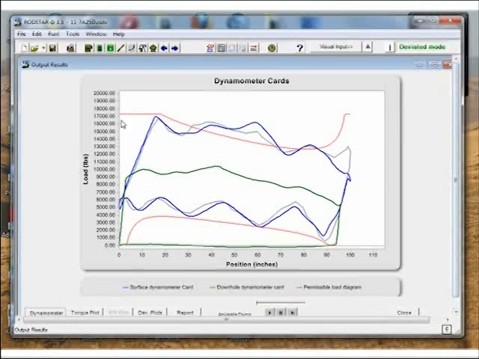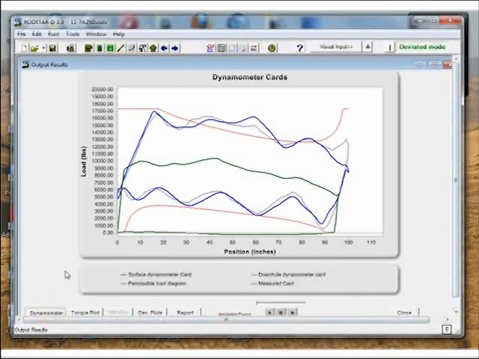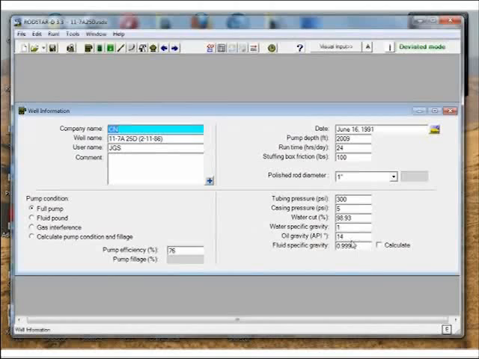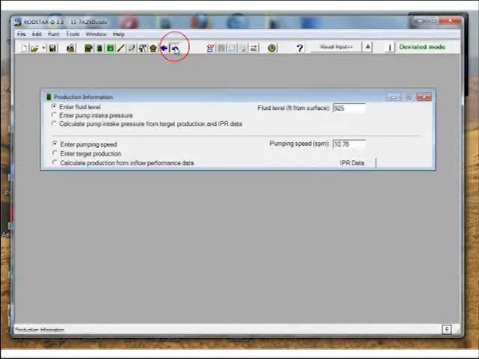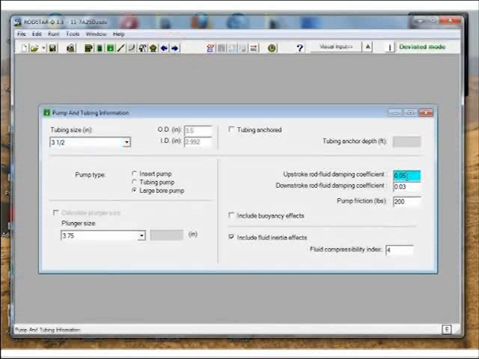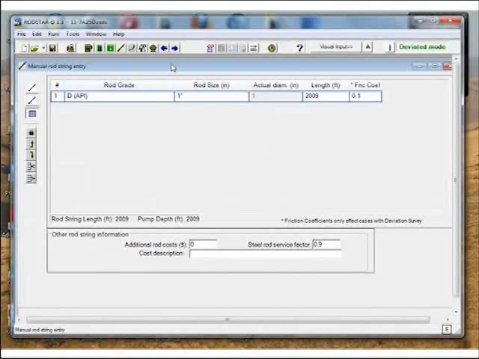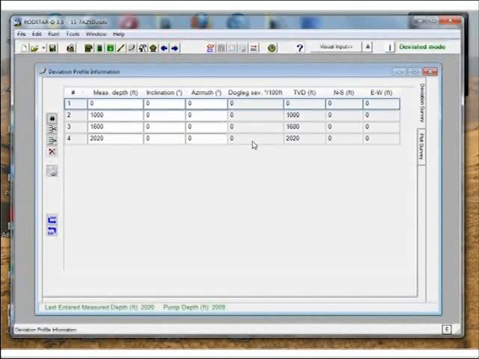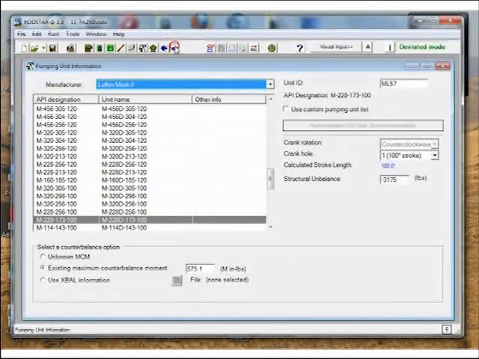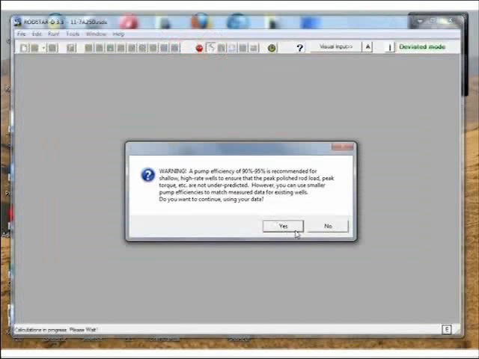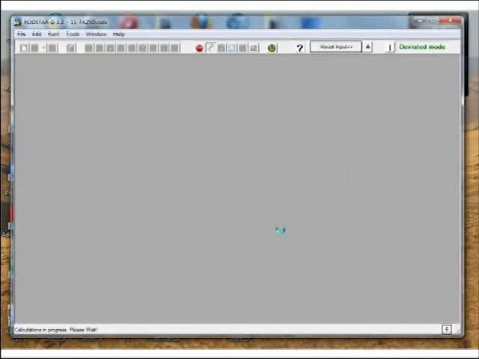So, you know, what we did here to get a good match is, let's take a look at that input. I used the pump efficiency of 76%, pretty close to what we saw in the program. Actually, I can probably go back to 77% and it's going to be fine. And I used different upstroke and downstroke damping coefficients, 0.05 on the upstroke, 0.03 on the downstroke. I put in a compressibility index of 4. The rod string is the same. Nothing else is changed. So let's go ahead and run it again. So now we get a pretty good match.